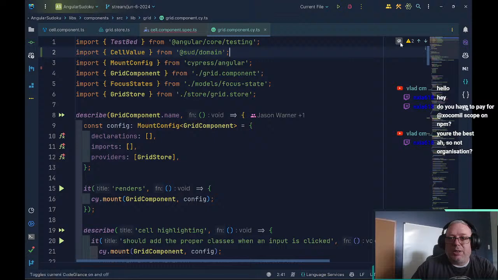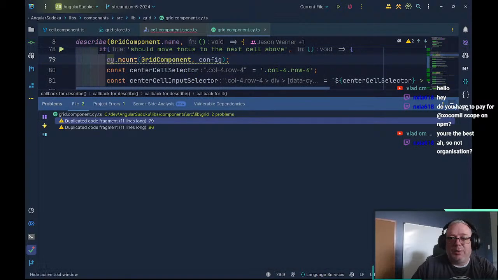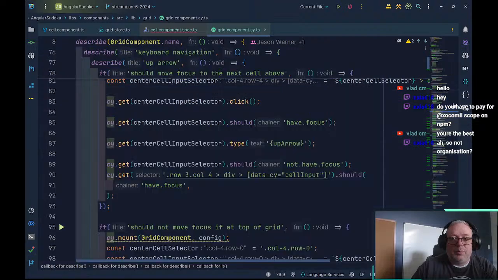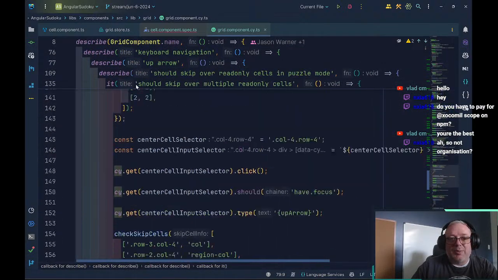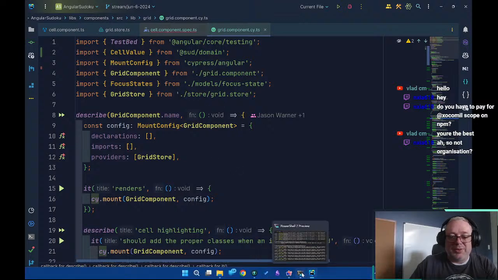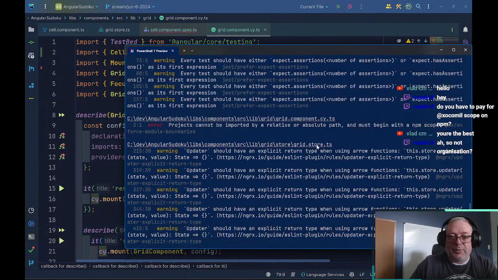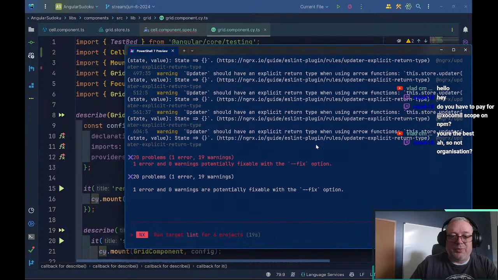I'm curious why. We've got 2 other warnings. Duplicated fragment. I'm fine with duplicated fragments in tests. And the reason for that is that when you start abstracting tests, you make tests harder to think about. And so I'm fine with duplicated code fragments in tests. So grid store has a bunch of stuff we need to clean up.